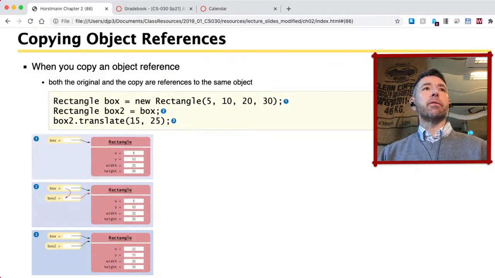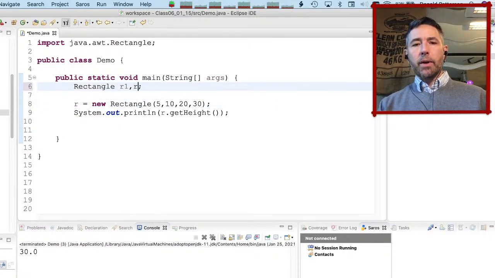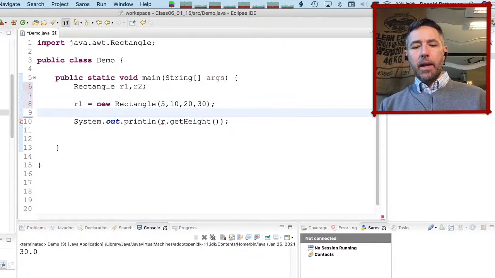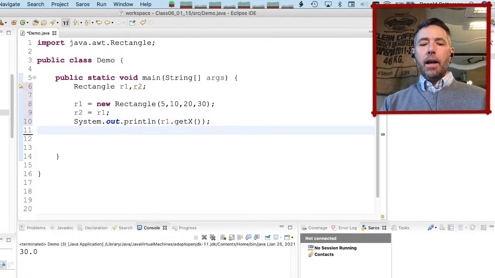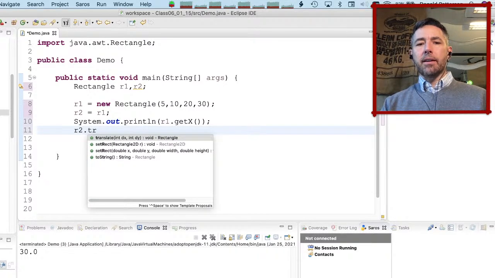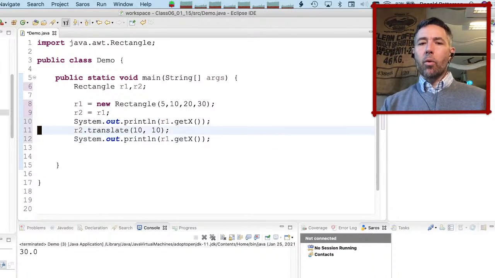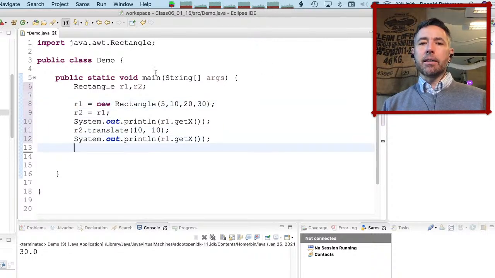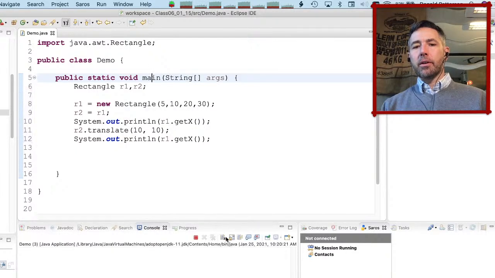If we want, let me switch over to Java. And we look at this and we have a rectangle. I'll create two references, R1 and R2. I create R1, that's a reference to a rectangle. And now I say R2 equals R1. Both of them are pointing to the same object. I look at the X position of R1, and then let's translate that by 10, 10. I will end up changing the position of R1 by using the translate on R2, because both R1 and R2 are referring to the same object. So if we run that, we will see that the translate should affect R1.